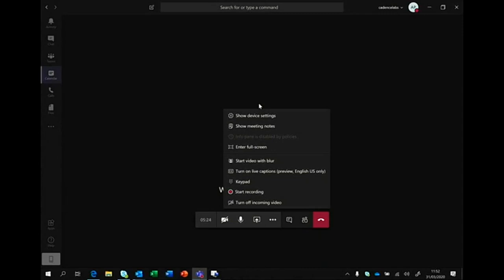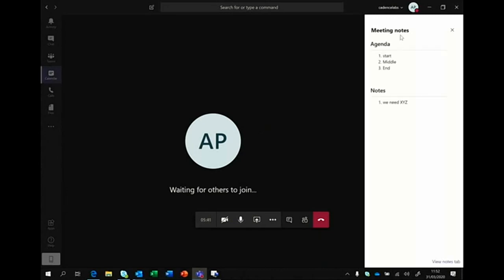So I can look at device settings to see what's going on with devices. As we were doing when we first joined the meeting, we could choose to maybe use a speaker box or a headset. I could show that meeting notes piece. So remember we looked at those meeting notes before we started the meeting. Oh, look, they're still there. They're all available. And if I wanted to, I could even click down the bottom here to view the notes tab to make it a little bit bigger.